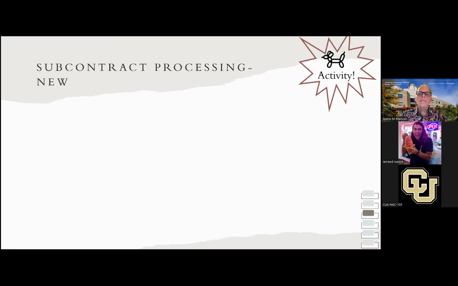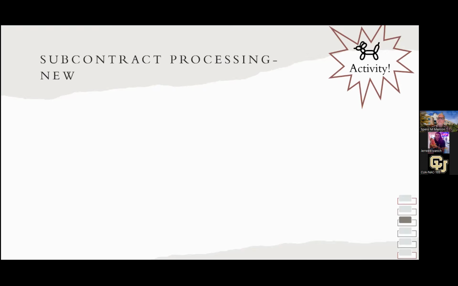Okay, so Aaron's gonna put in the chat a Google thing for Spiro and Jared, where you have to put the squares in order. Hopefully that'll work. And I'll just give you 5 minutes and go from there. What am I doing with this Google form? Just move those squares around and try to put them in order for how to process a new subcontract.